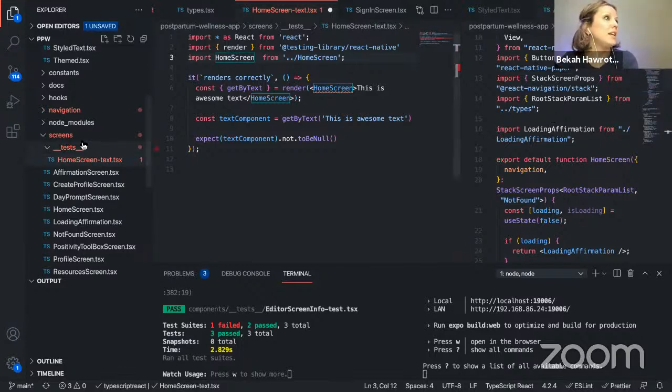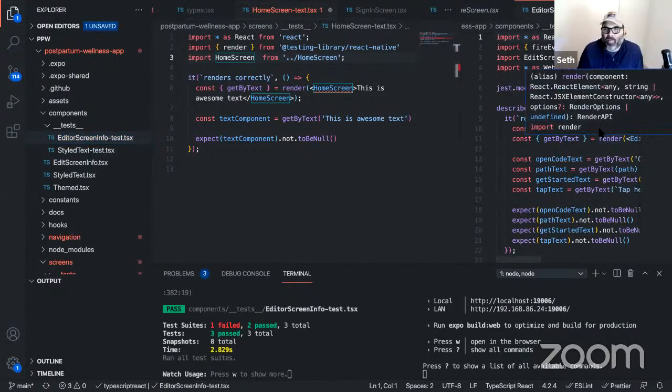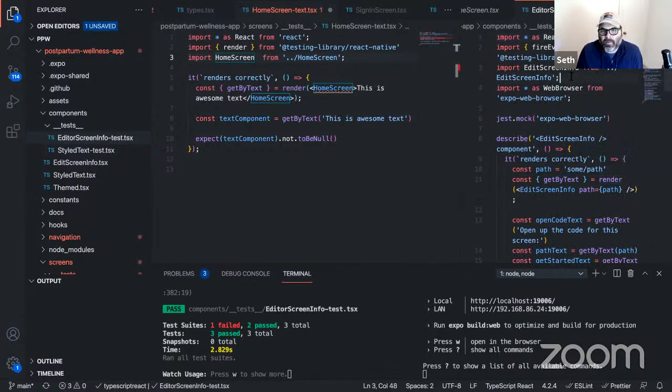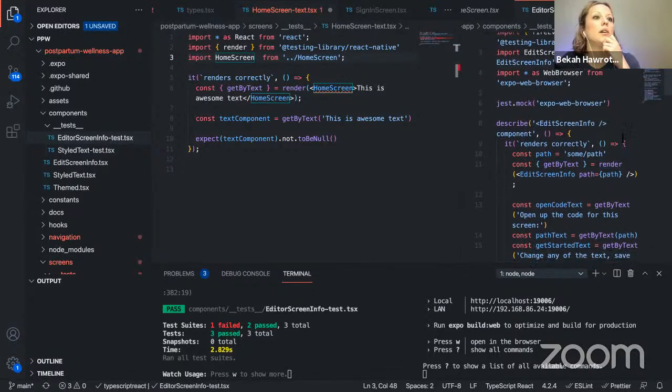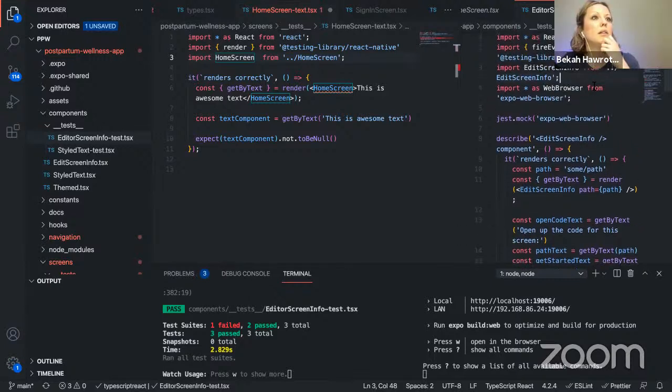These other tests weren't screens. Oh, but edit screen was. So let's look at edit screen, because I think that'll be closer. We're passing in path, remember? And they're also mocking Expo web browser. So maybe we should do that too, because we're going to be clicking the buttons that we're looking at.